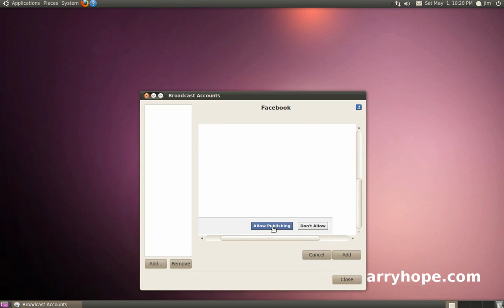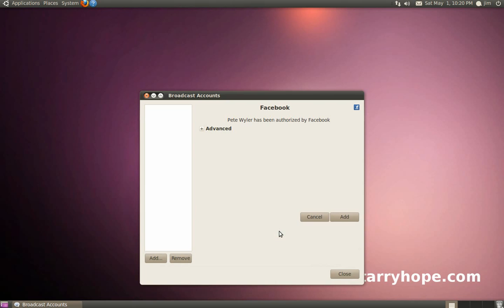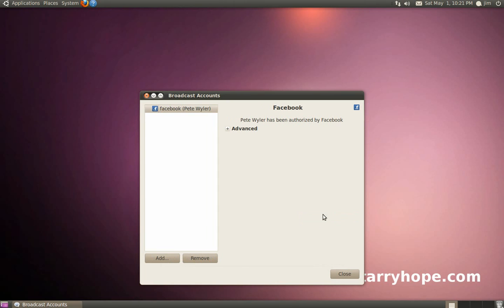We want to allow publishing from Gwibber, so click Allow Publishing. On the next screen, click Allow Access, and then click Allow Status Updates. Then one last time, click Allow. Now you can see that your account has been authorized, so we want to click the Add button. And finally, we see here in our list of accounts, Facebook has been added.